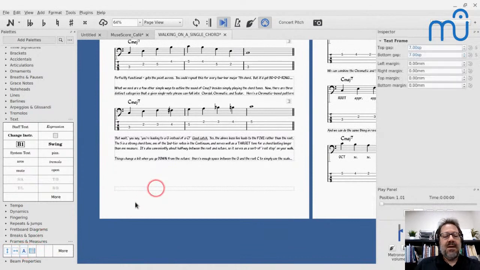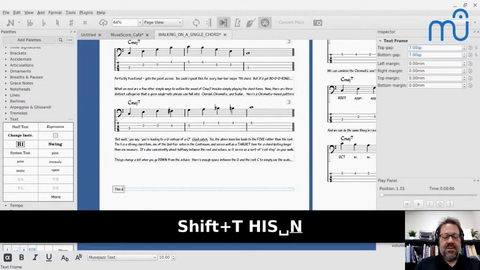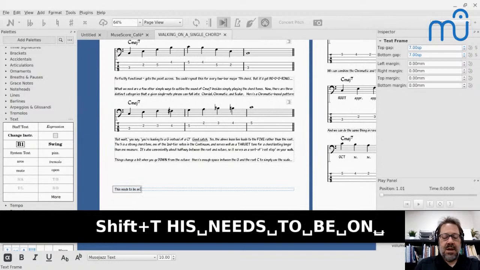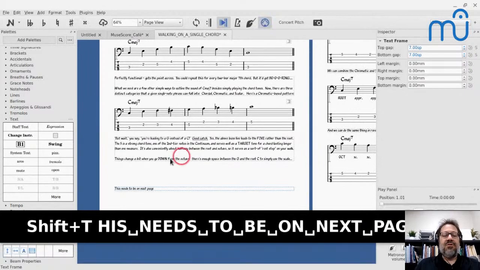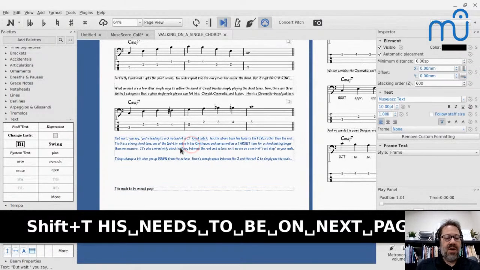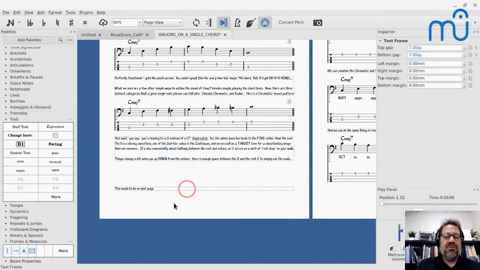And then say, this needs to be on next page. So I now have 2 frames, 1 frame, 2 frames. And now what I need to do is, first of all, there's a big gap here I don't need, so I'm going to want to reduce that gap. The way I'm going to reduce that gap is using the inspector.